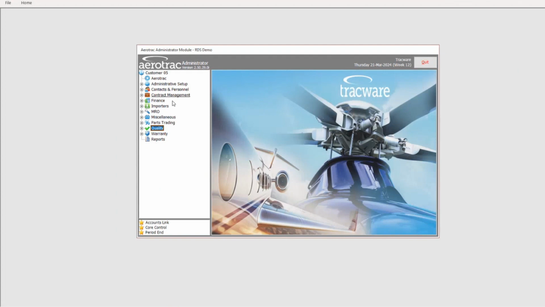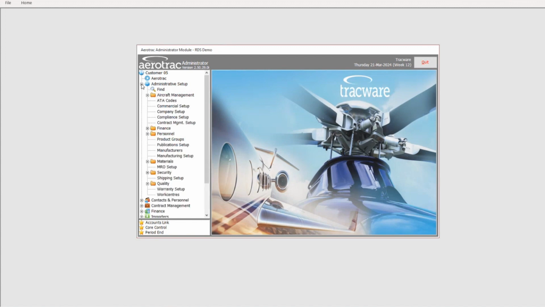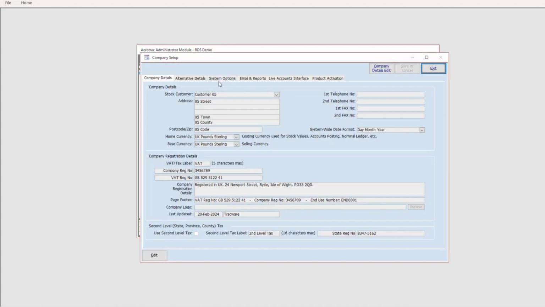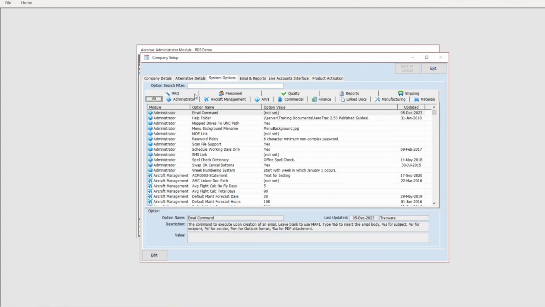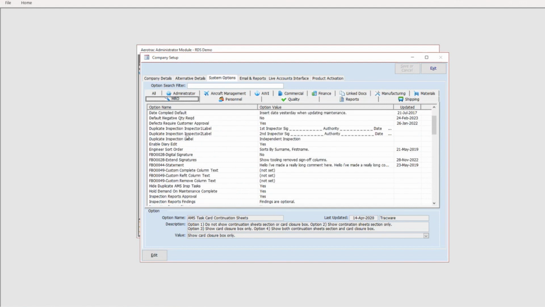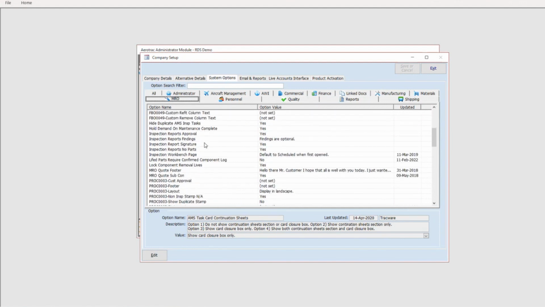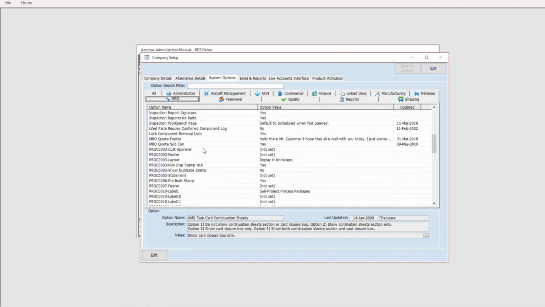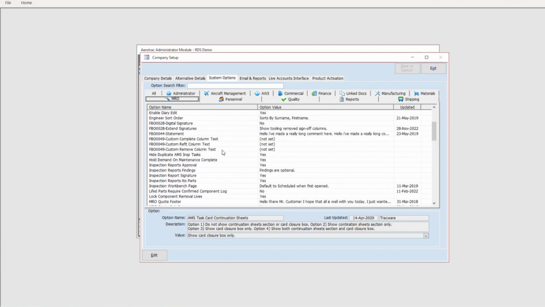From the main application, you want to head over to the administrator module, and then in administrative setup, there's one area you probably want to have a look at first. Within company setup, there's a tab called System Options, and there's a separate tab called MRO. Now in here, there are a lot of detailed, specific options that you could set or unset depending on how you wish to operate within your organization. Specific labels, titles, those kinds of things can all be modified and amended in here.